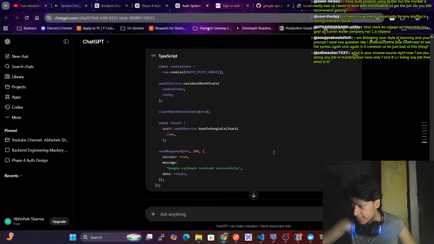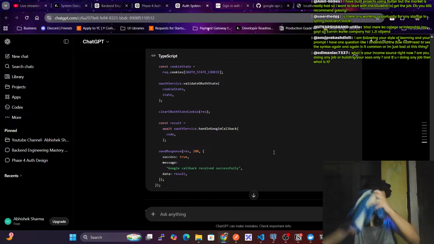Is there any working opportunity for any startup in Spring Boot tech stack? Actually, startups do use Spring Boot, but not much. Usually, startups either go with Python-based tech stack or Node.js-based tech stack.